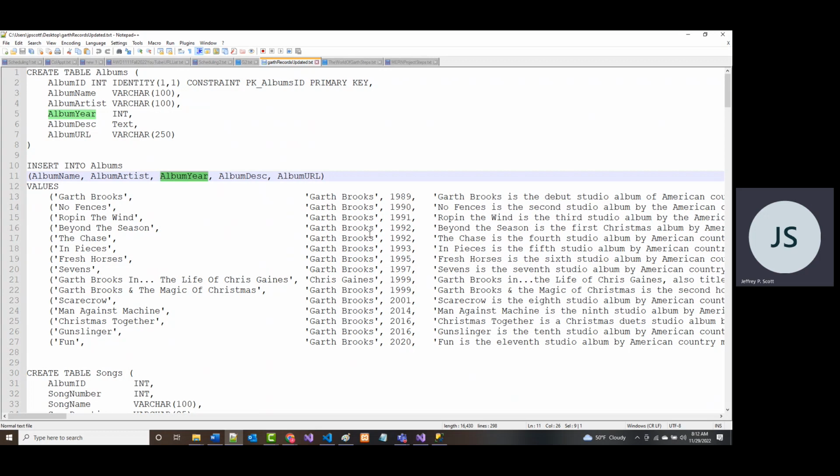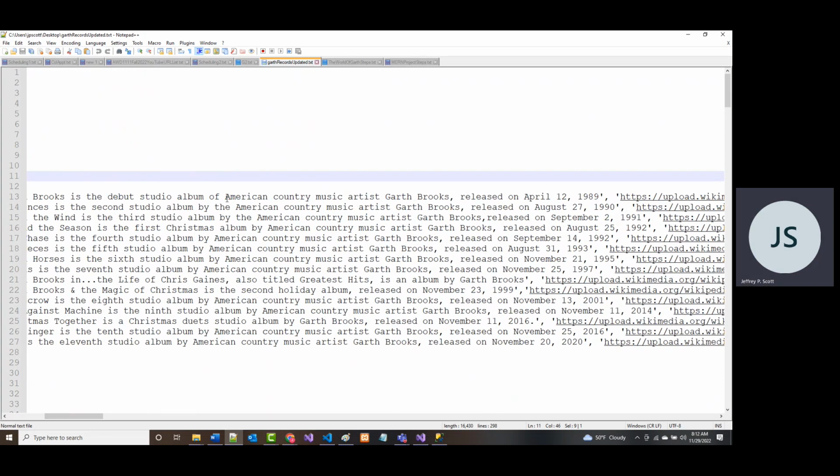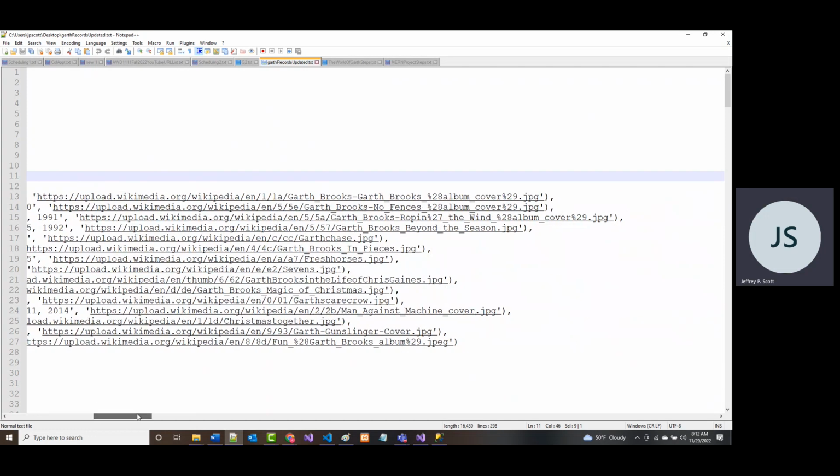Whether that was the right thing to do or the wrong thing to do, to be honest with you, doesn't matter. It's just the way I did it. It made sense to do it that way. Garth has 15 albums that were listed here, and I put them in there in chronological order. Then we have the description. Again, that's a text field, and that's this big long thing right here. All right. And then finally, we have the URL, which is, again, a fairly long thing in here.